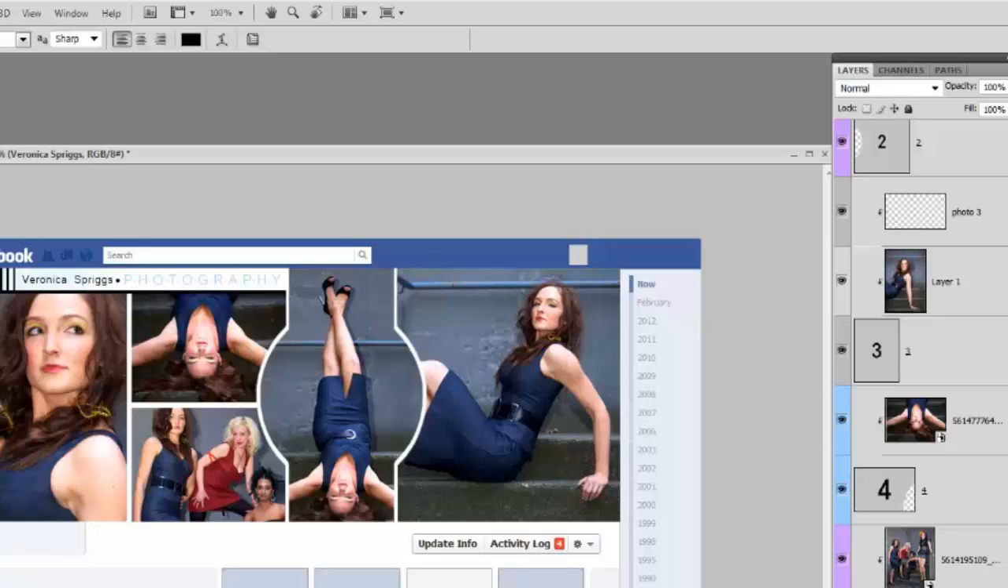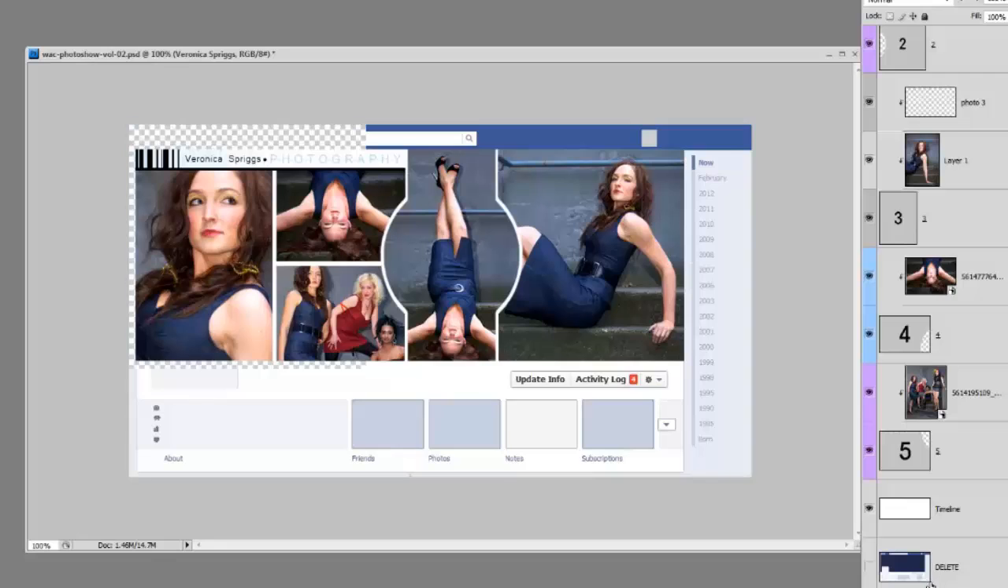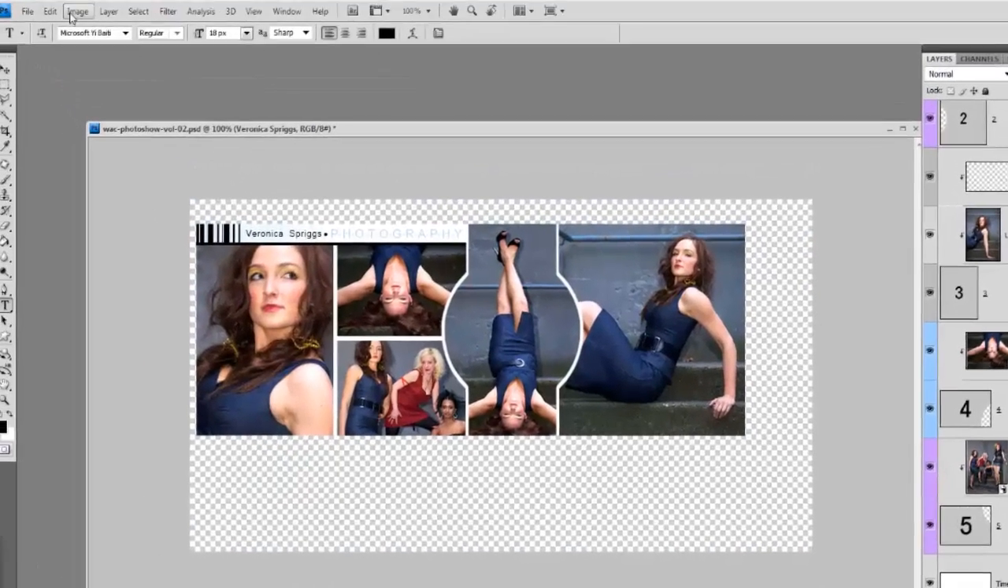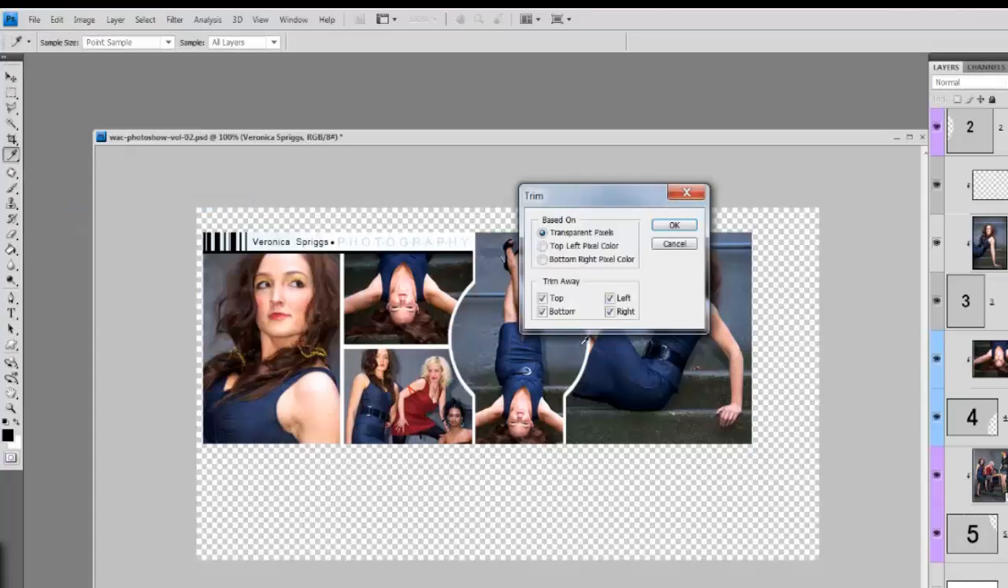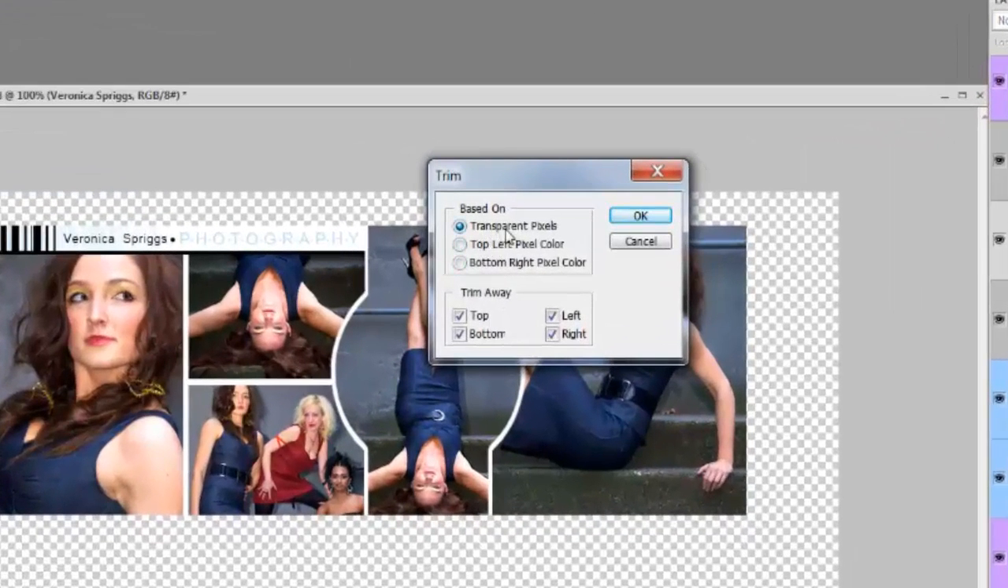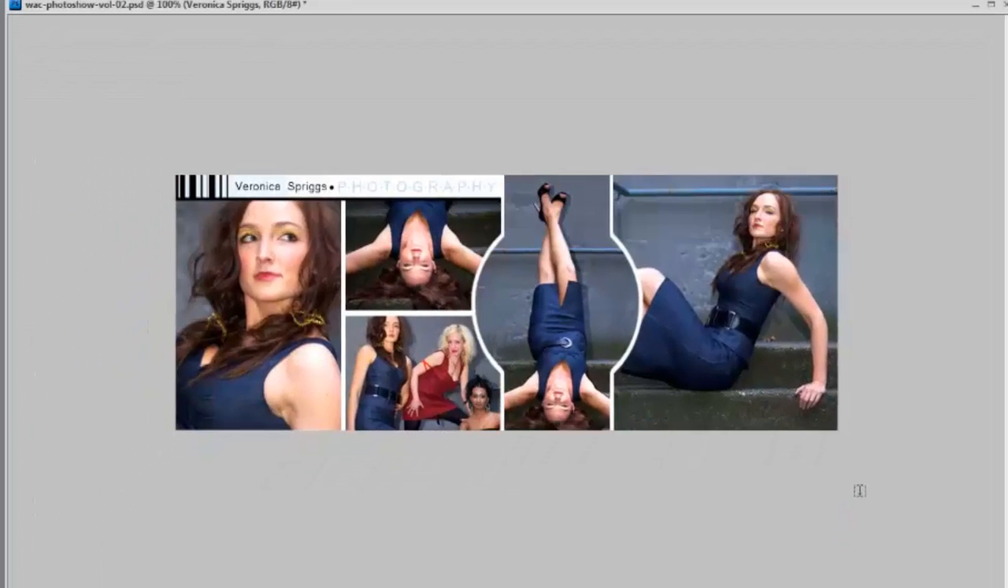Now to finish off our template, be sure to delete the background layer, and then we'll go to Image, Trim, and we're going to trim based on transparent pixels and make sure all arrows are checked. Click OK. And there you have it.